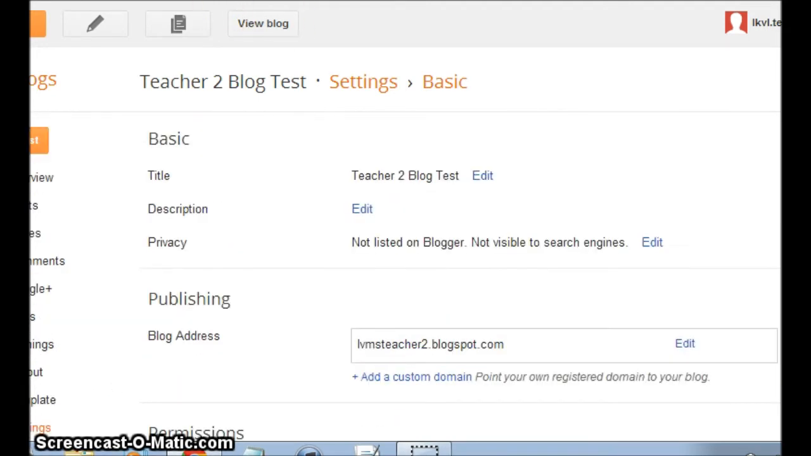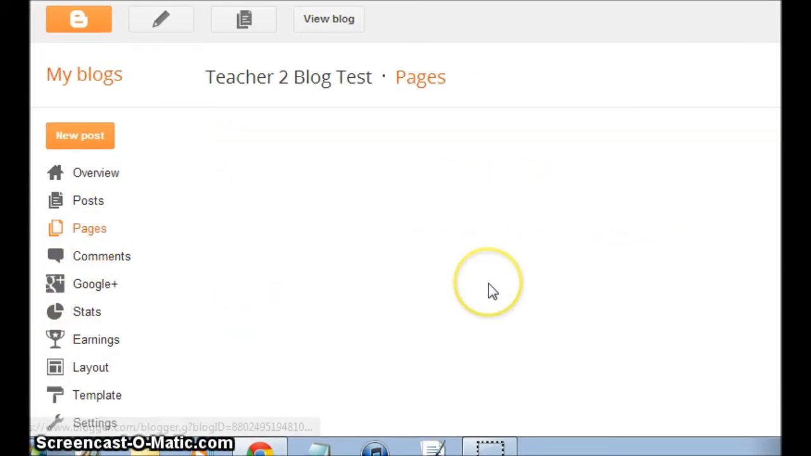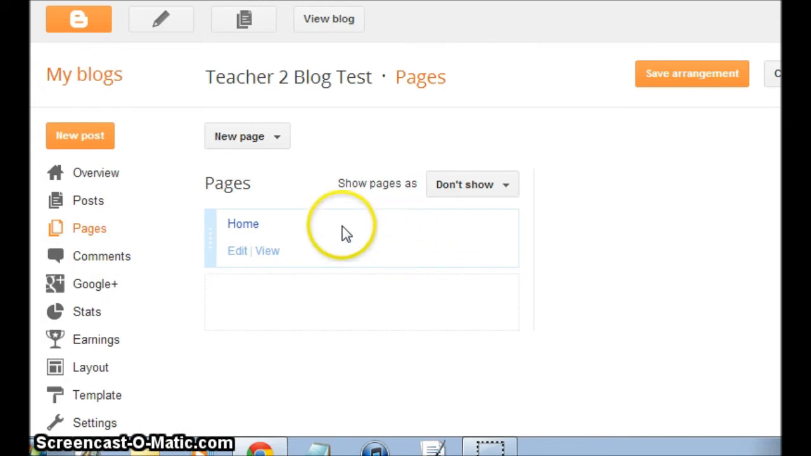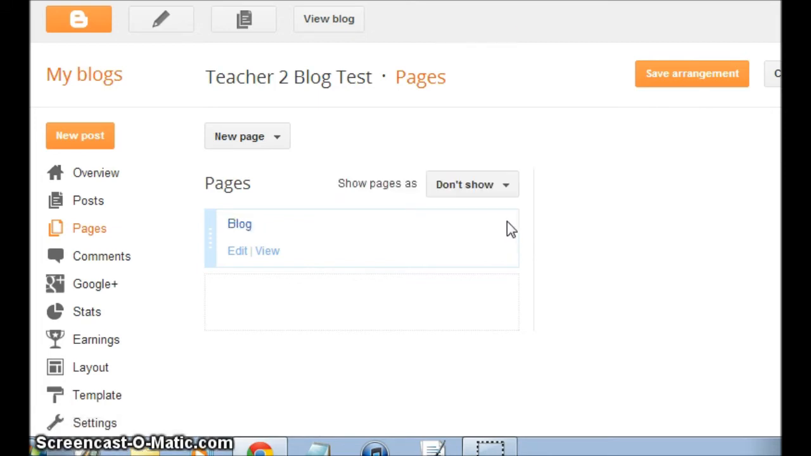Next thing we can do then is go to our blog pages. We're going to create a couple pages as indicated in your directions. The first page is already here and they call it Home. I'm going to click on that. I'm going to change that to Blog because for our purposes the home page will be your blog page. So that changed the name to Blog.